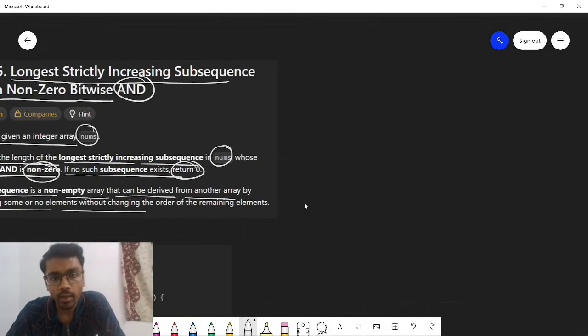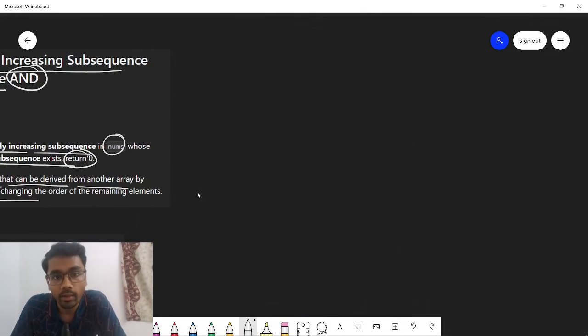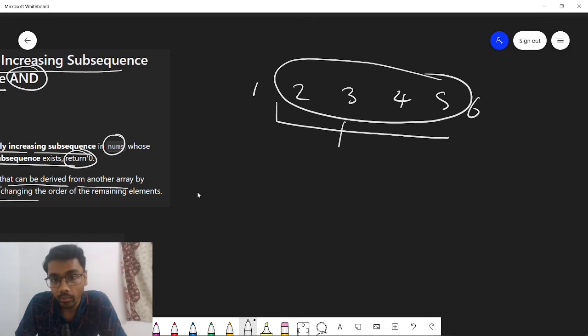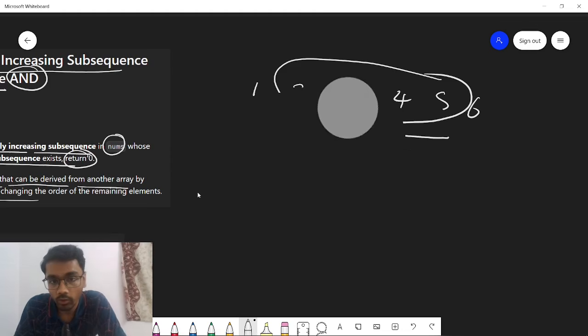So let's say there are a few elements, let's say 1, 2, 3, 4 and 5. So in this you need to find the longest increasing subsequence. So let's say we take these elements such that their bitwise AND is non-zero. So this is what the question is saying. So we need to find, or we need to return the length of, the longest increasing subsequence. So how can we solve this problem?